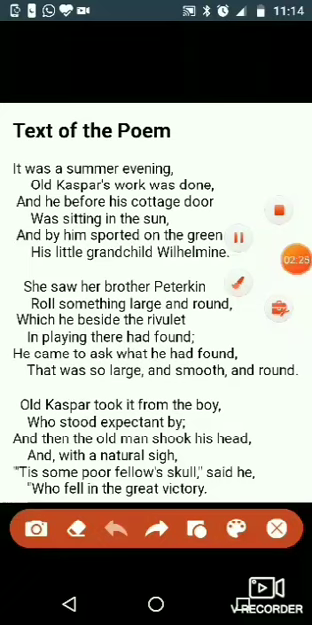The old Caspar took it from the boy who stood expectant by, and then the old man shook his head and with a natural sigh, "'Tis some poor fellow's skull," said he, "who fell in the great victory."